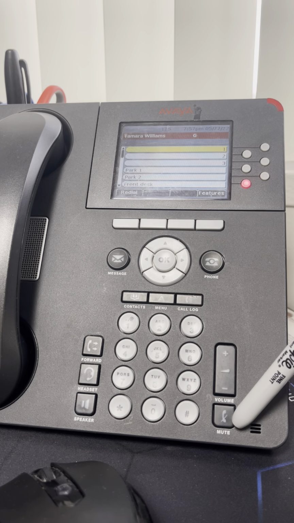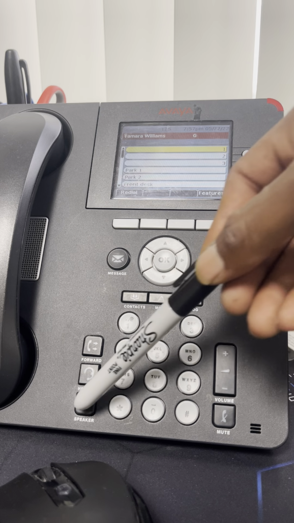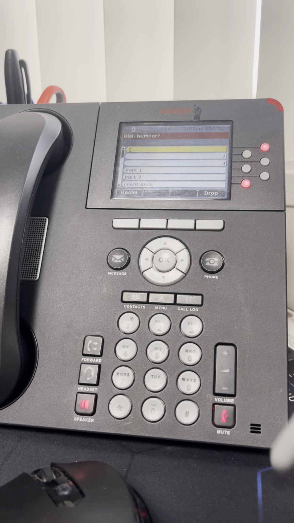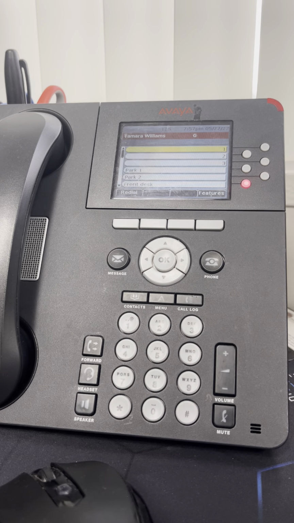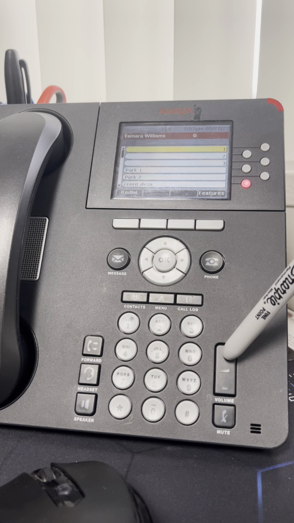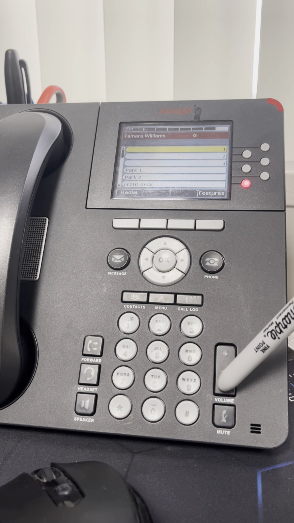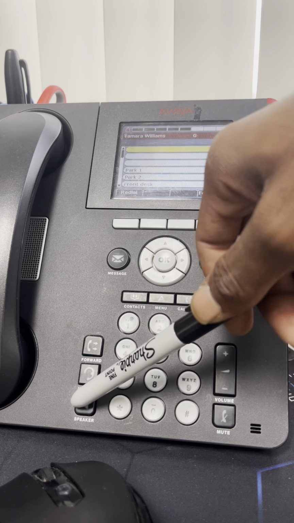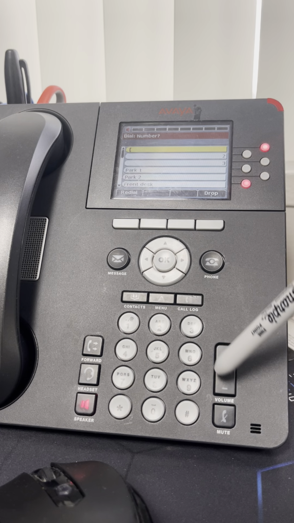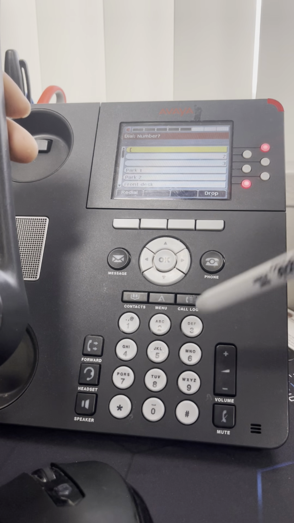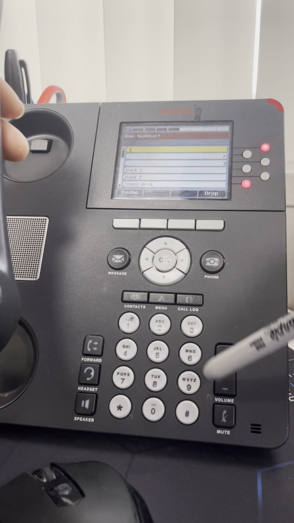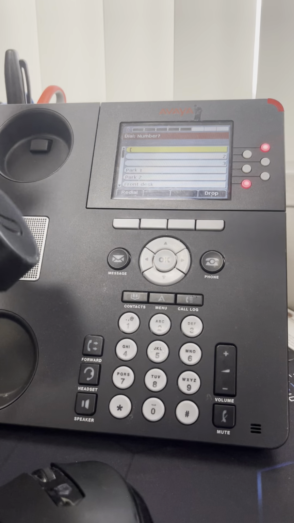Over here, we have our mute button. When you have a call on mute, this button will light up bright red, so you know that it is on. Otherwise, it is off. Above, you have your volume buttons. When you push your volume, it is the volume of the ringer. When you are on speakerphone, it is the volume of your speakerphone. And when you pick up your handset, it is the volume of your handset coming out of here.